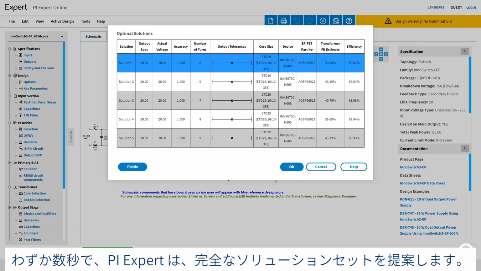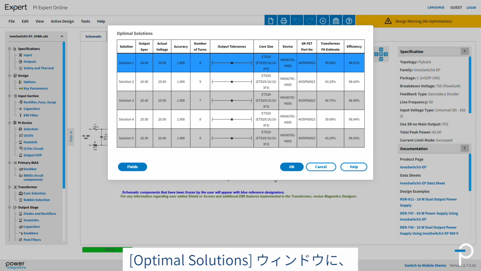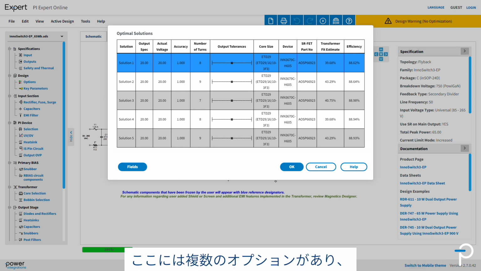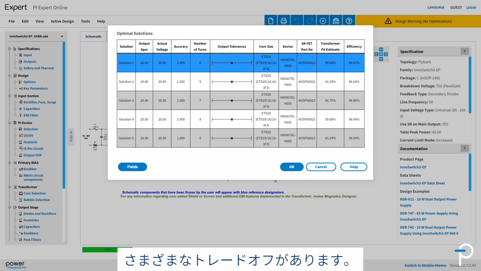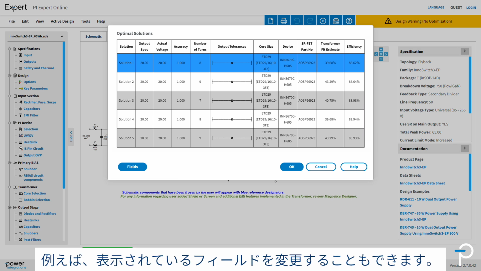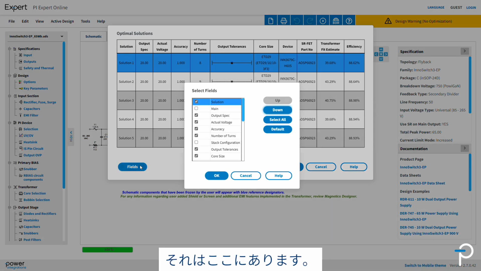Within just a few seconds, PI Expert comes back with the full solution set. You can see in the optimal solutions window the top solutions that PI Expert has generated. So it gives you multiple options here, and you can choose among those for your design. There are various trade-offs. You can see the various fields here, the device, output tolerances, efficiency. You can even change the fields that are visible, for example, and you can see those here.